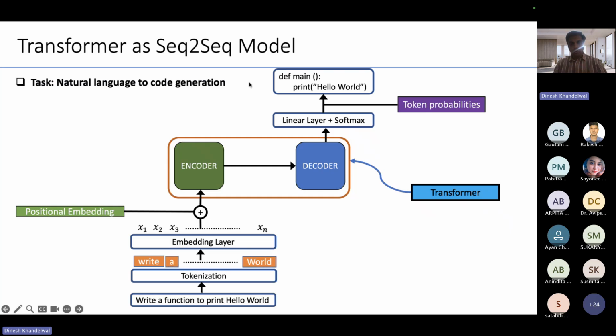So I have drawn this transformer architecture abstractly here, and I wanted to show how it works. Let's say you go to ChatGPT and you say, write a function to print hello world. How does it produce the output? So the first step when you provide this text is tokenization.